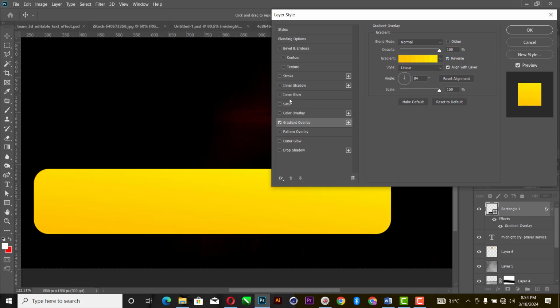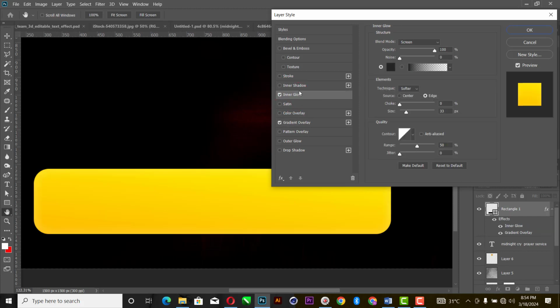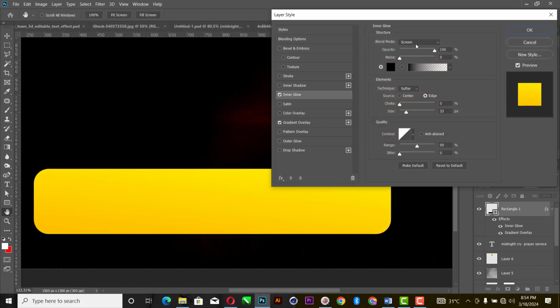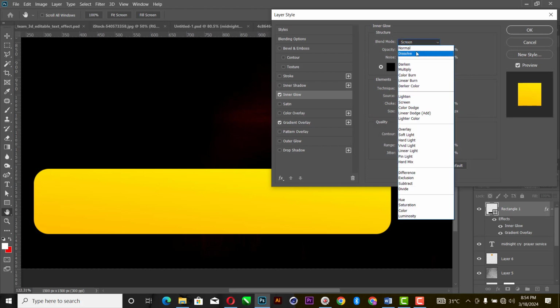And so the next thing I'm going to do, I'll enter this inner glow. The secret of this is to select a color that matches this place, but it should be the lighter part of it. So I'll select this color already. The reason why it's not showing is because it's on screen, so I'll change to normal.